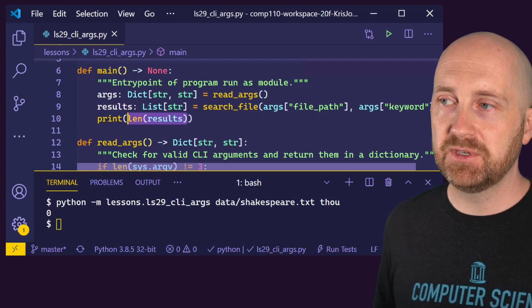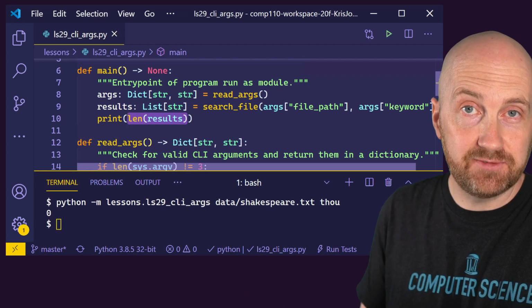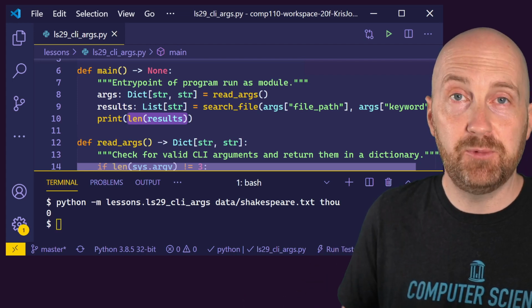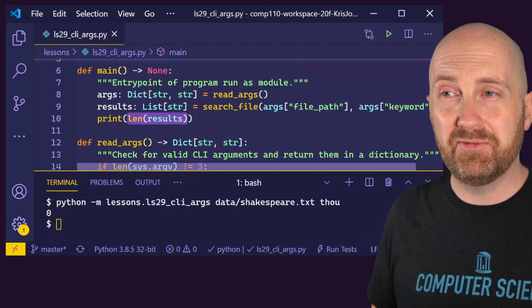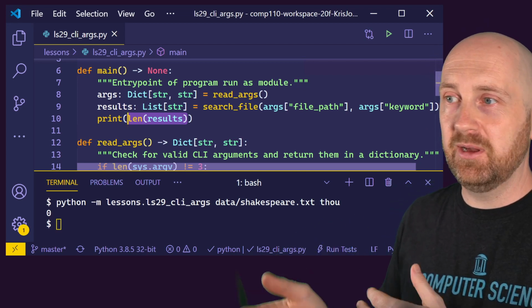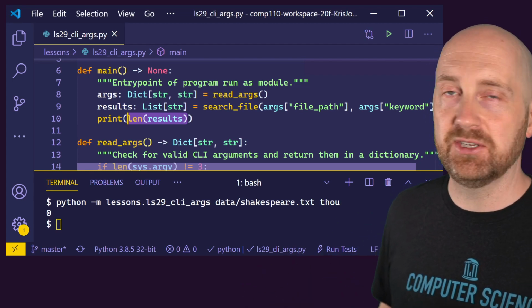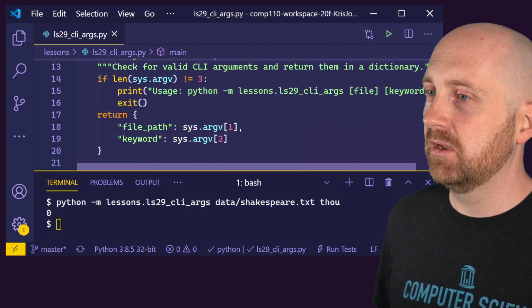The length of the results was 0, and this makes sense because the search file function is currently a skeleton function that returns an empty list, right? We know we have more work to do, but what we've convinced ourselves of at this point is we don't have any syntax errors. Our program seems to be hooked up. Now we can focus on implementing this search file function, right?